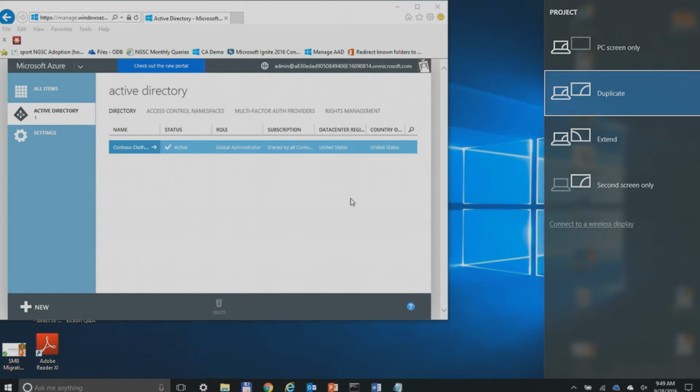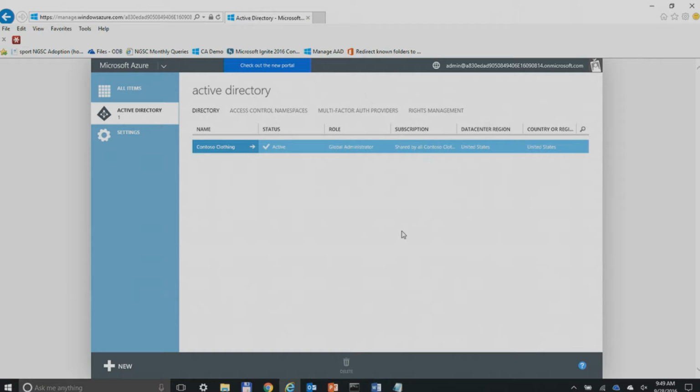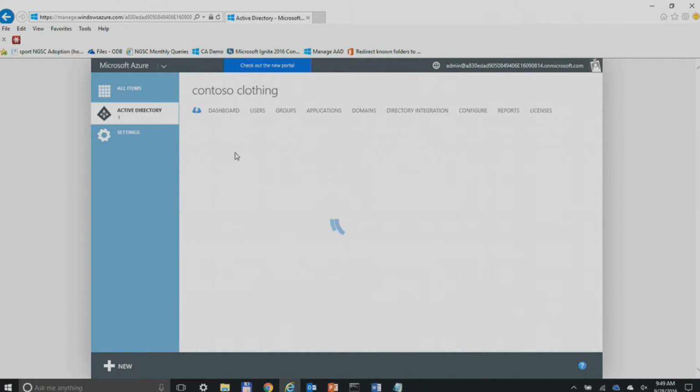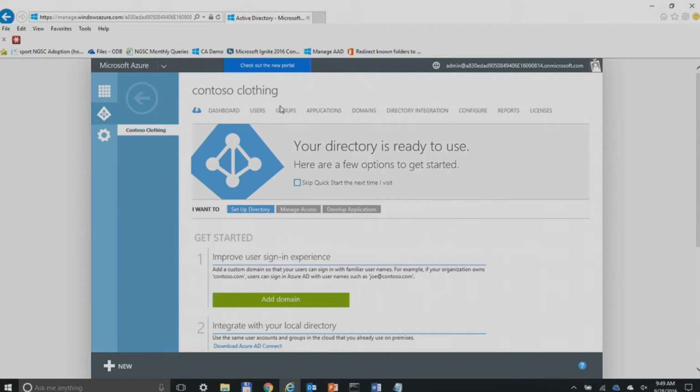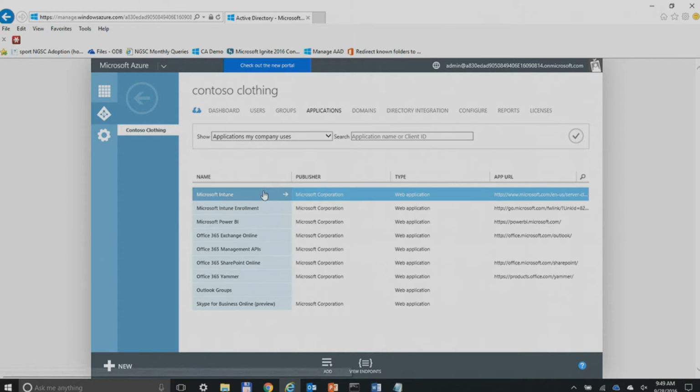Yay, all right. Thank you, I know you guys are with me, this is great. Okay, so what we're looking at is the Active Directory Management Console. So I'm the admin of my enterprise here. I've got Contoso Clothing, and I'm going to go in here and look at some of the options I have. So I'm going to look at our applications, and I'm going to go ahead and manage SharePoint Online here.